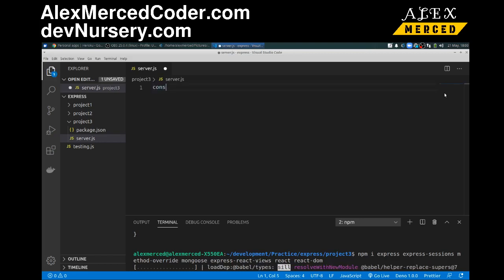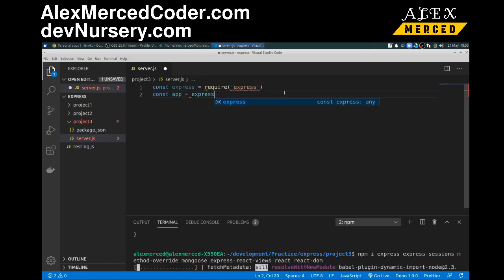Okay, so let's create our server. const express equals require express. And then I want to create my app object. const app equals express, the function. Cool.